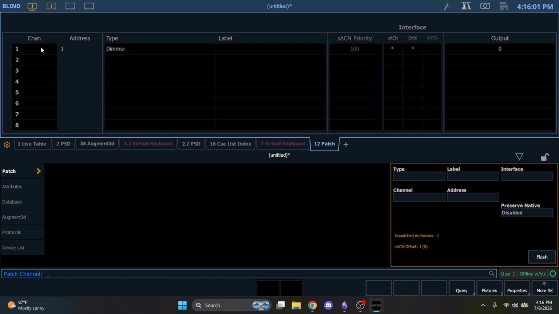So we have a fixture in here. It's channel 1, addressed to address 1, and it is a type dimmer. So that means I assigned it to channel 1. It is at address 1, or dimmer 1, or plugged into the dimmer rack at location 1. And it is a dimmer, which means there's only one channel and it is dimmable from 0 to 100% intensity.